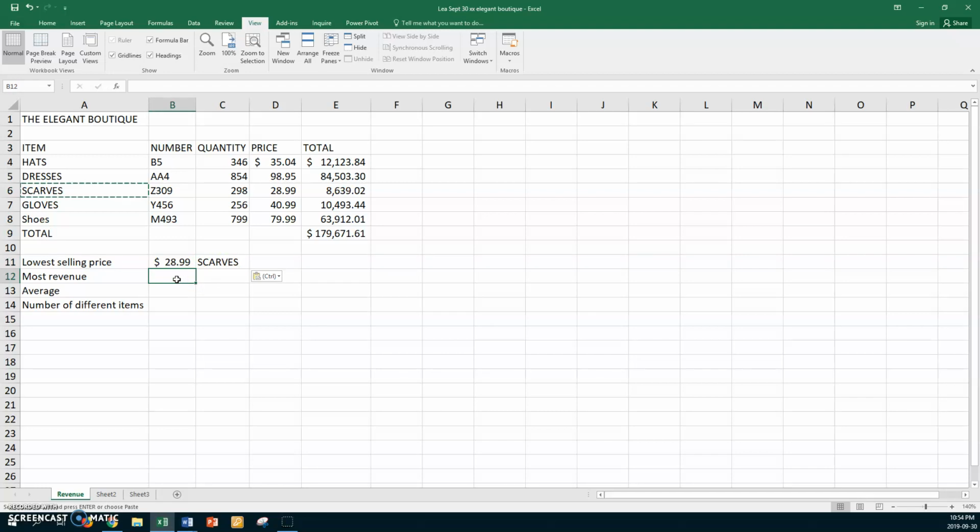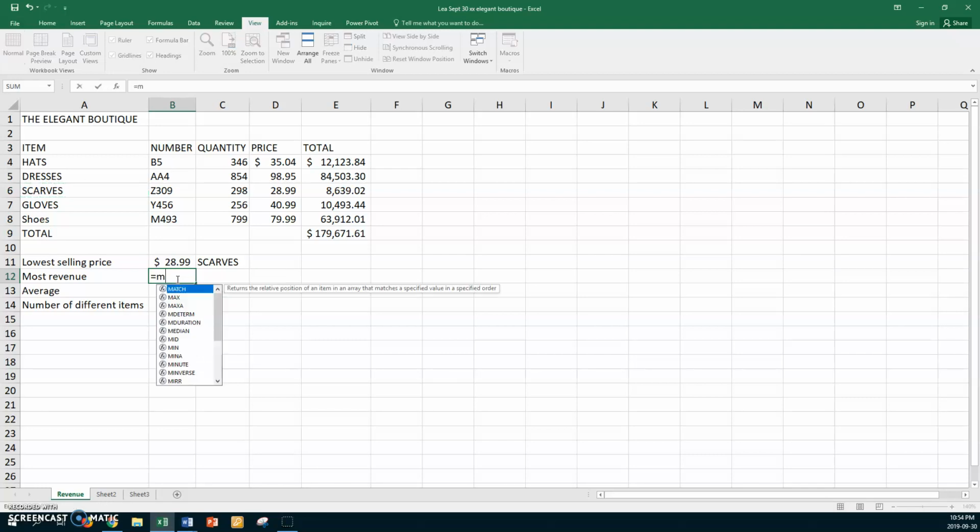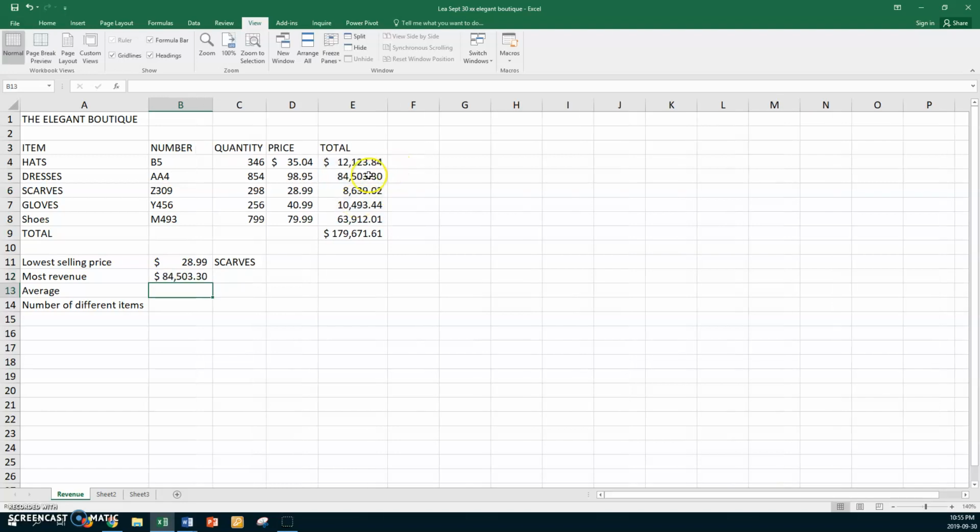All right, now, most revenue. Well, if you know the lowest is minimum, what's the opposite? Maximum. So we're going to put in equals, put in max, M-A-X, open your parentheses, and this time it said revenue. All right, my total column is my revenue. So I want to highlight from E4 down to E8. Find out which one had the most revenue, the maximum. 84,000 was the dresses. So go to dresses, copy it, go to C12 and paste it. So you've named both items.